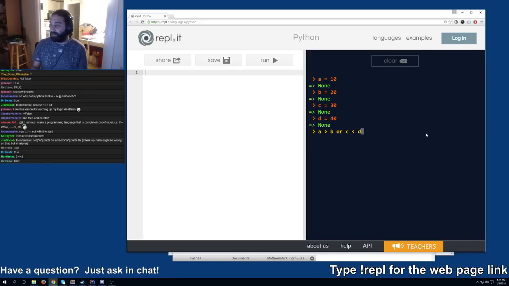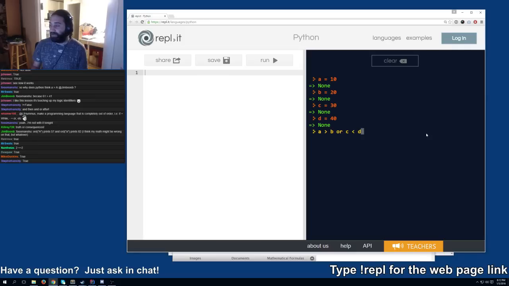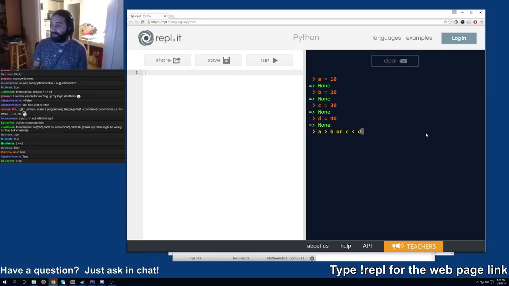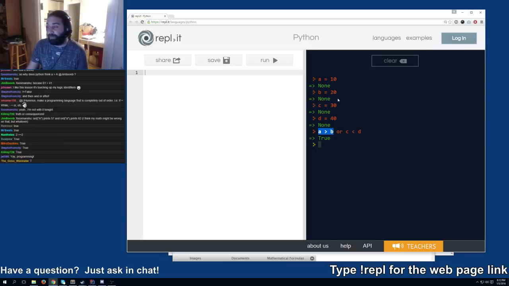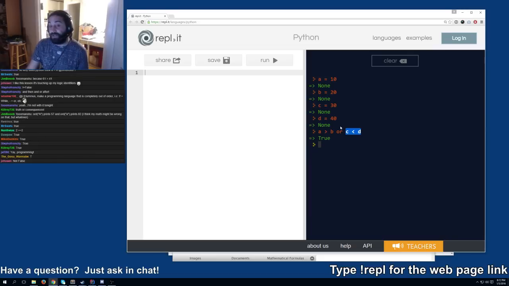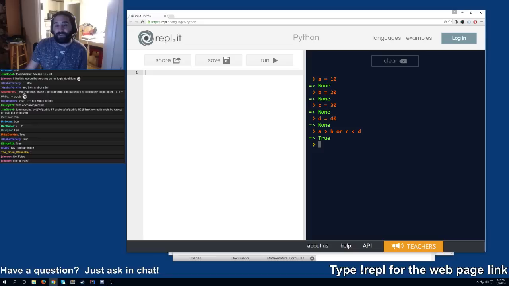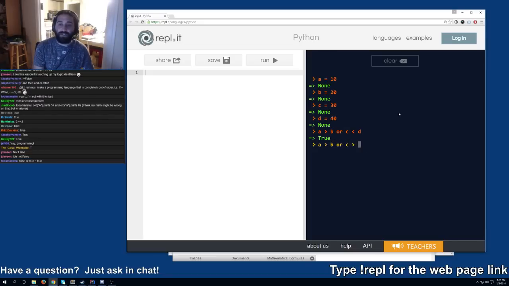Alright, so I see a couple trues come in. A third true, fourth, fifth, sixth true. Alright, so that is indeed true. A greater than B we know is false because 10 is not greater than 20. C is less than D we know is true because 30 is less than 40. So this is false or true, and that is true. So now what if I did A is greater than B or C is greater than D?